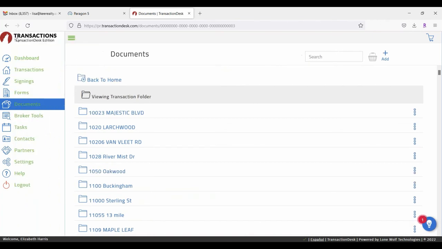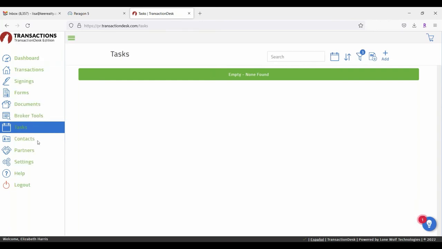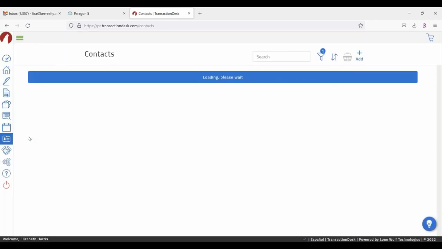Top left again. If you are an admin or a broker or manager, you have higher security, and you have options to do the broker tools. Under there's tasks. If you set up tasks for your transactions, you'll find those in here. If you go back to the top, under your tasks is contacts. This is your address book.